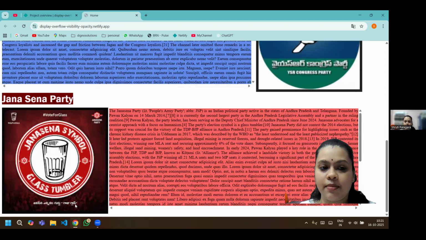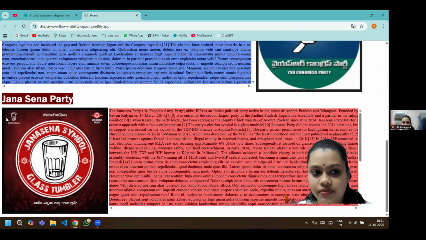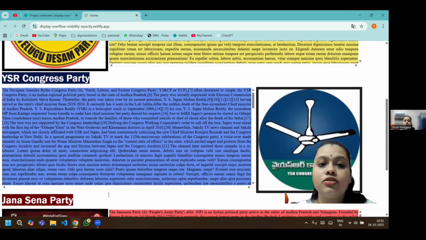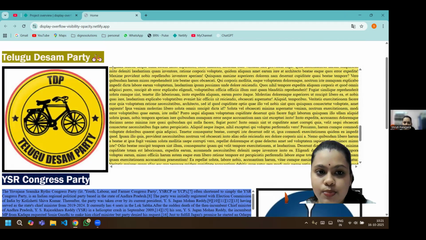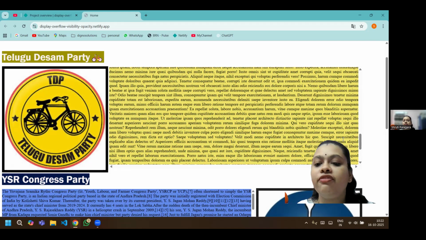And Janasena Party also has some background color and all. I gave text-align justify, so that you can see this paragraph is equal from left and right. If I give text-align left, it will be equal only on the left side, and the right side will follow the content, one line more, one line less. So text-align justify is to maintain the uniformity of the paragraph on both sides.